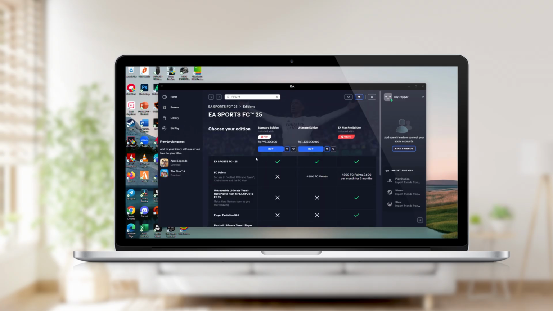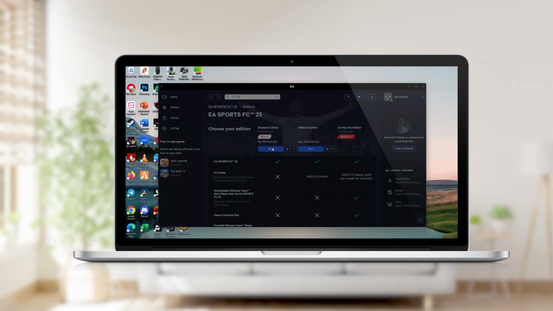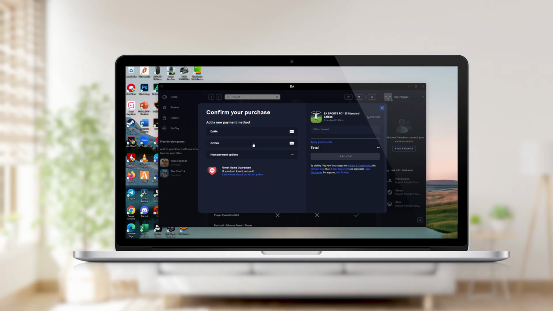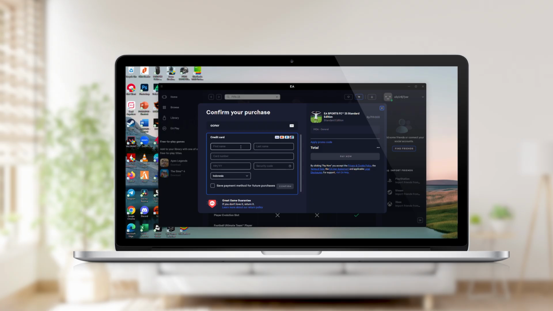Click Select Edition. Then click Buy. Select Payment Method. If you want a credit card, select More Payment. Enter all your card identities. If you can, confirm and continue to pay now.